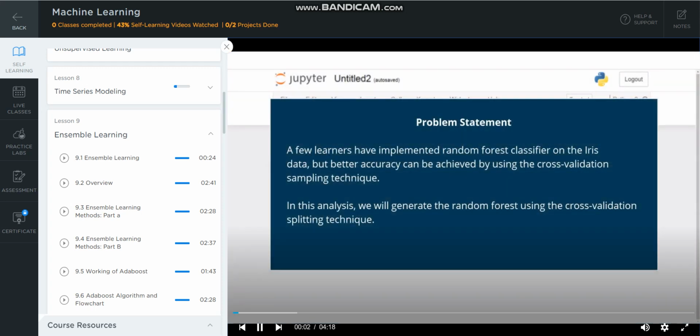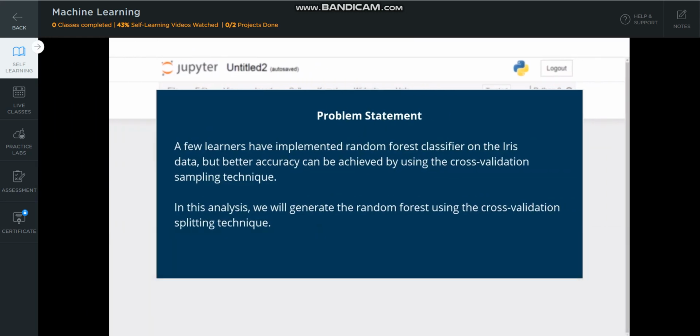Cross-validation. Problem statement. A few learners have implemented random forest classifier on the iris data, but better accuracy can be achieved by using the cross-validation sampling technique. In this analysis, we will generate the random forest using the cross-validation splitting technique.